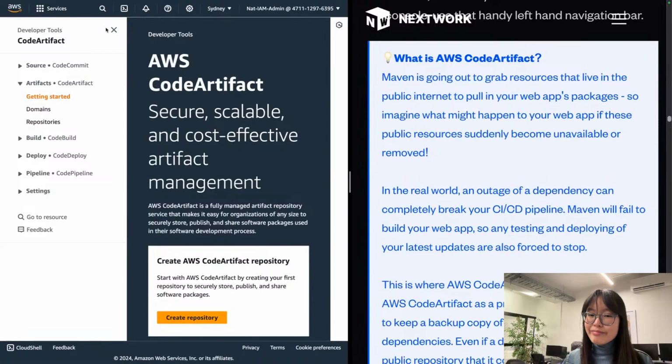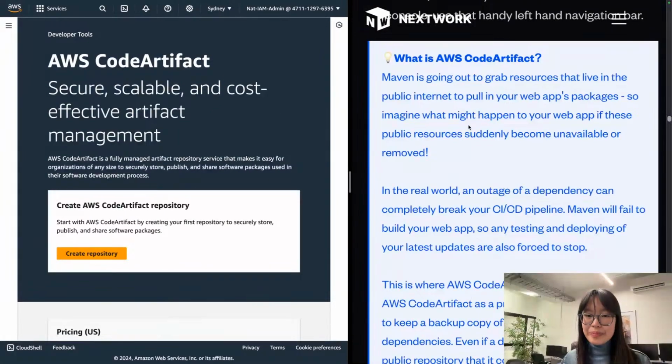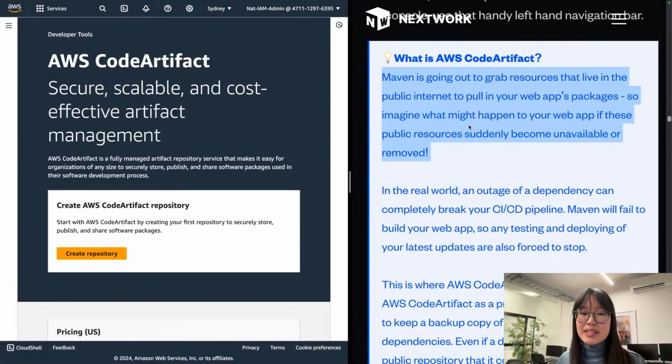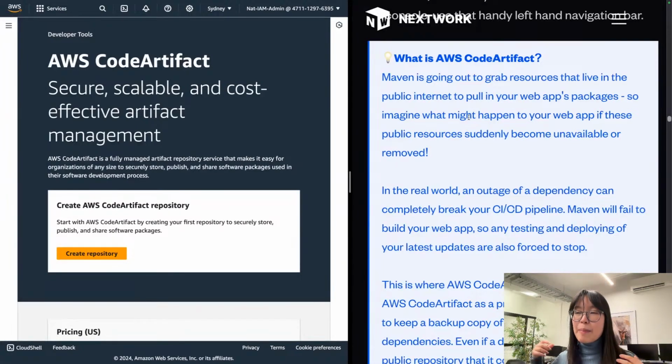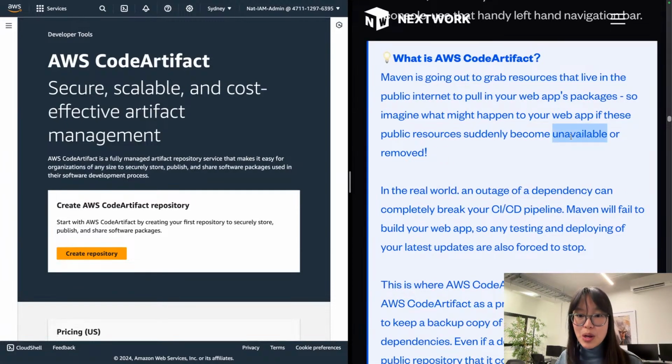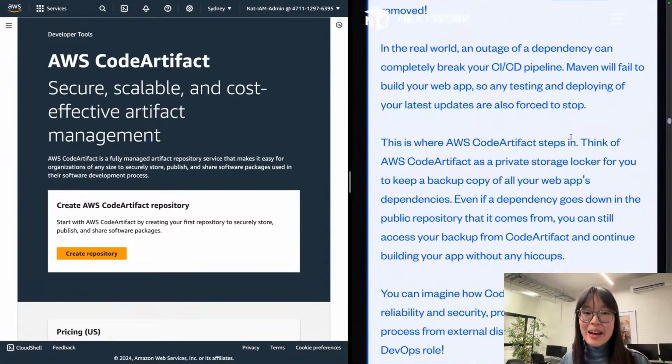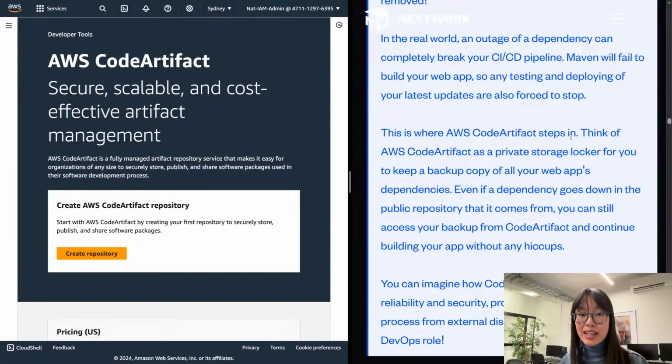What is CodeArtifact, you might wonder? That might be your next question. And remember what I said just now about these dependencies being a bit of a risk? These resources that live on the public internet, there's no real guarantee that they're going to be available to you forever. There's a chance that those public resources suddenly become unavailable, or maybe they even get removed. Like, what if the person that created this package decides to remove it for some random reason? In the real world, an outage of a dependency can completely break that CI/CD pipeline we're learning about. For example, let's say a dependency is gone. Now Maven will fail to build your web app, so any testing and deploying of those latest changes are also forced to stop.